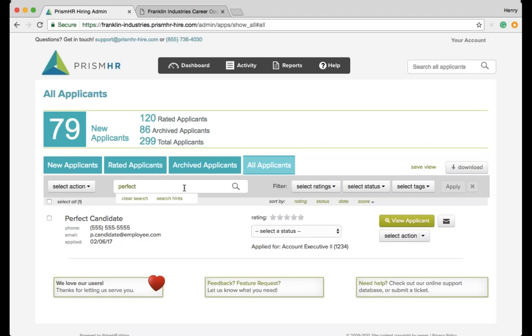Just a note as well, we can also layer all these filters on top of each other. Right now we're looking at all applicants with this term, which pops up one. But we can also look at all our rated applicants with a certain star rating, or we can filter all our applicants based off a tag and then search within that group. So there's lots of ways you can layer here to help narrow down.